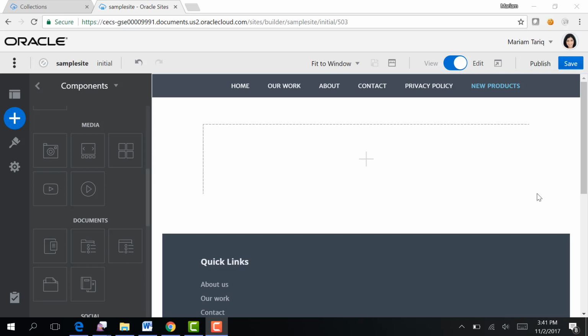In this demo, we will show how you can build a responsive site using Oracle Content and Experience Cloud. So here we are in our Experience Builder. We'll first create a simple web page, and then we'll define responsive behavior so that the page acts responsively. So let's go ahead and build our page.